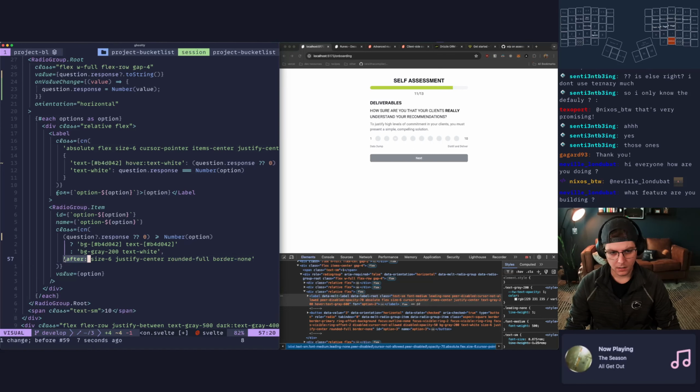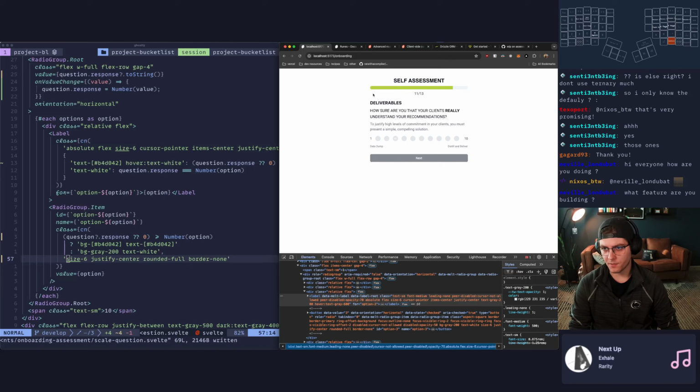We are wrapping this up. So when a new client signs up for this app, they have to take an onboarding assessment, and that's the first thing. Excuse me. And so we're just wrapping this up. The last thing we have to do here is fix this styling problem on this button.